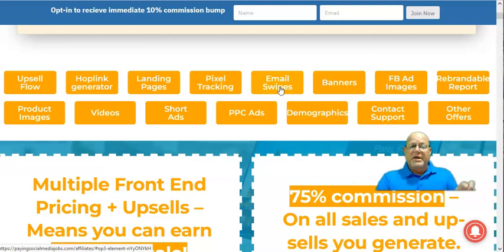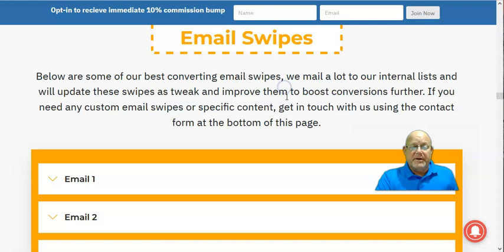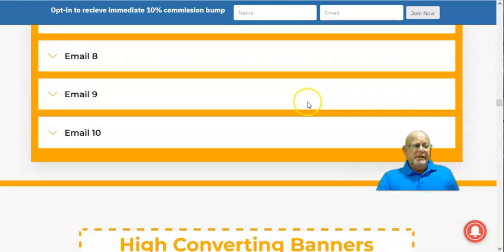No, you don't need to. There'll always be another button that says, nope, I'm already in, I'm already associated or signed up, or whatever it says. Anyway, so we're going to go to email swipes. Now this one, there's the email swipes.